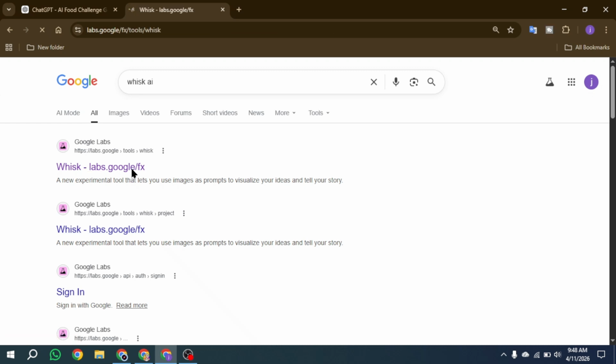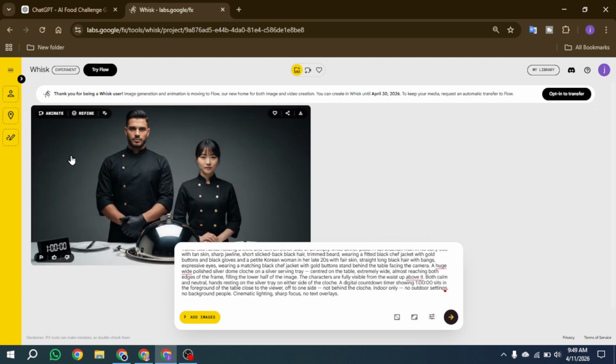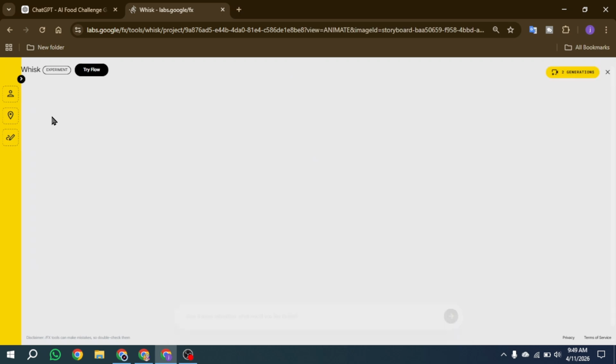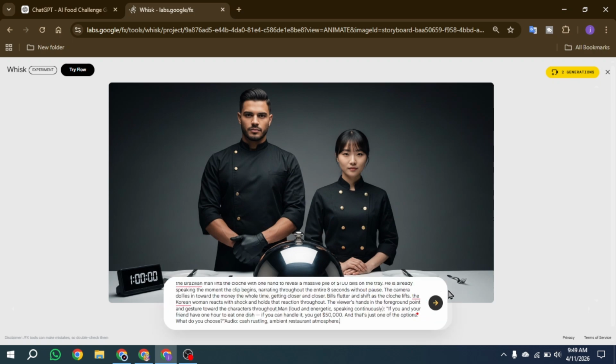In Whisk AI, go to Image, then Create Image, paste your prompt in the prompt box, set the seed number lock, and hit Generate. Once your image is ready, click Image to Video on the right side, select the Animate option, then go back to the GPT and copy your first video prompt, paste it in, and hit Generate.